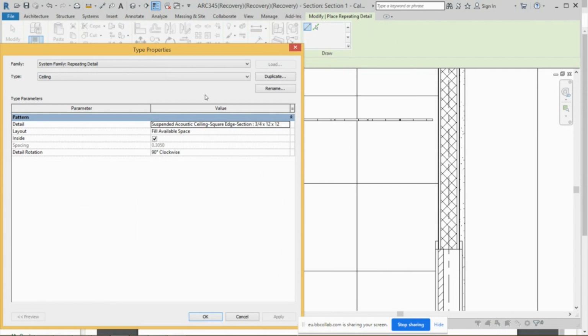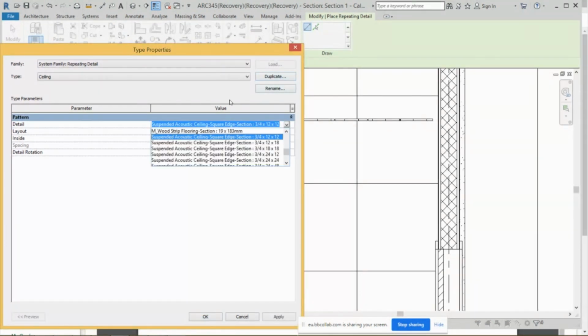And once you have it here, you just duplicate, because you don't want it to pick an existing thing and load it for you. So just duplicate and make a new one. And then you look it up here, you will find it here. We have suspended acoustic ceiling, and these are different dimensions.